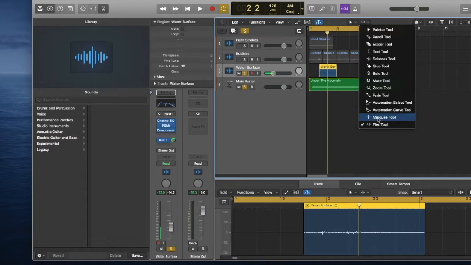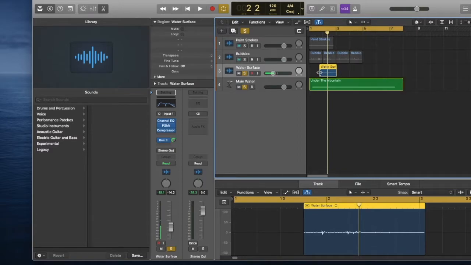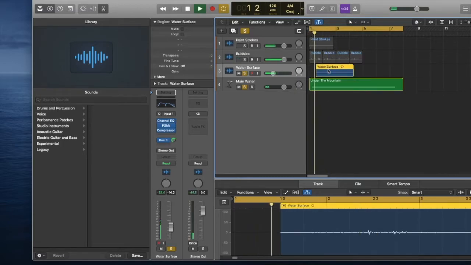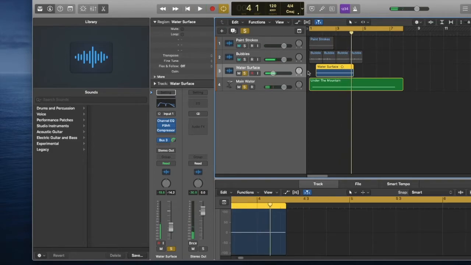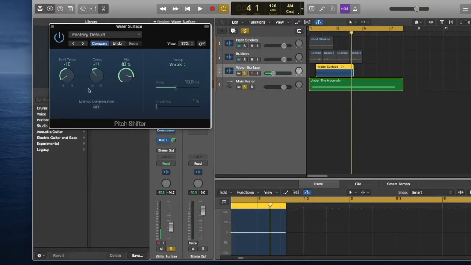Then we use Flex Tool actually to stretch it out a little bit. Can't do too much. Get like a more drawn out effect. I think we're gonna start mixing with the actual water sound. So now I'm gonna go ahead and actually drop that a little lower.